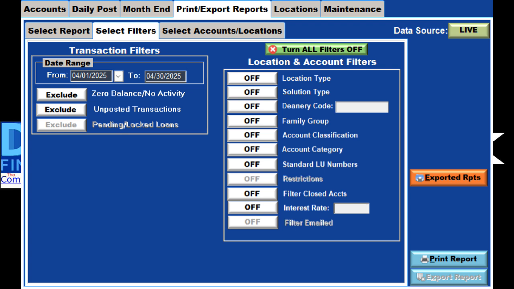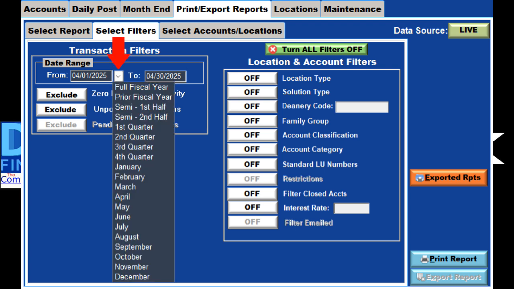On the left side are transaction-specific filters, which include the date range of the transactions that you want in the report. By default, the date range will be the last month of the current date. Using the drop-down on the From date, you can select several predefined date ranges to use. These are defined from the settings you have configured in the DLS Financial System configuration form for the starting month of a fiscal year and the period ending months.